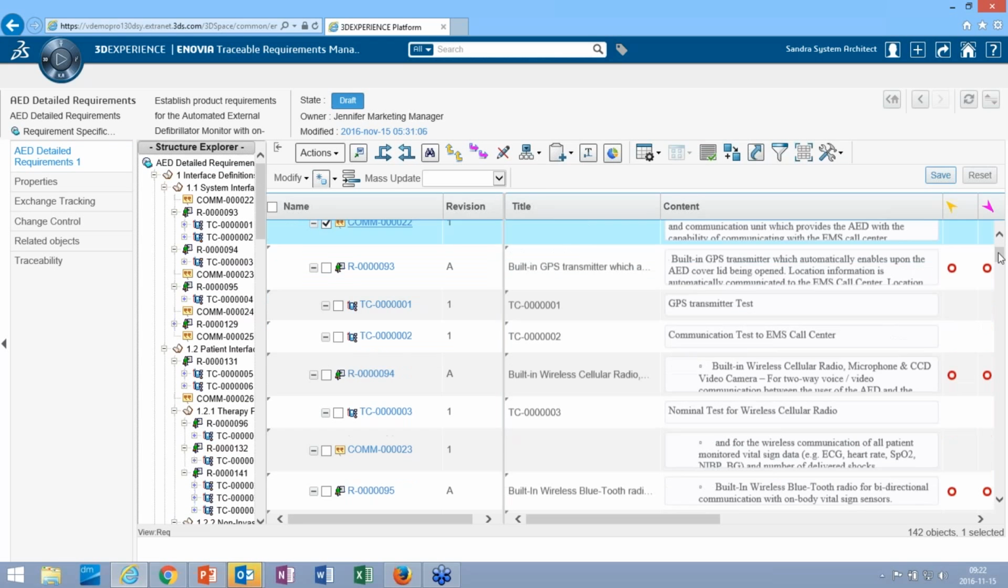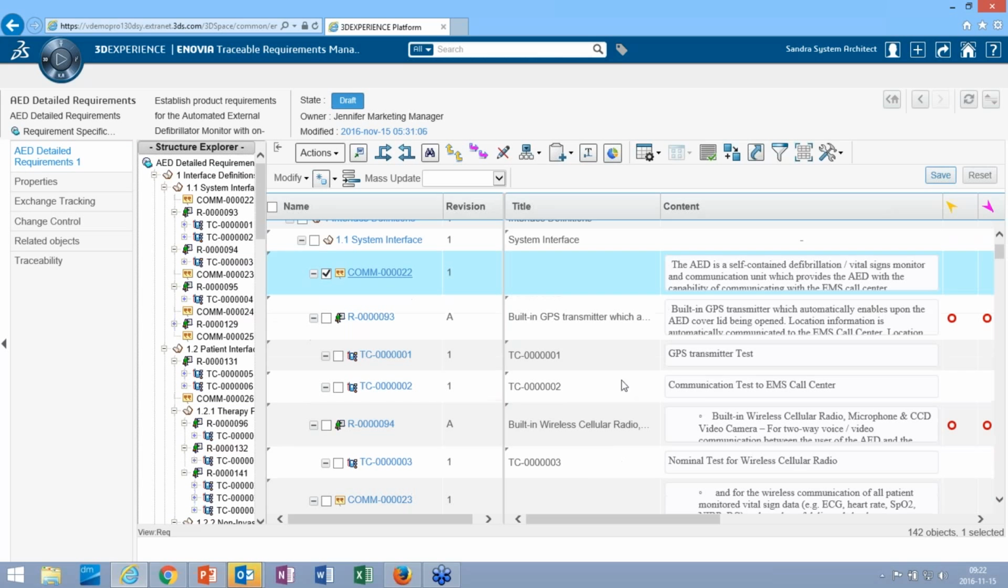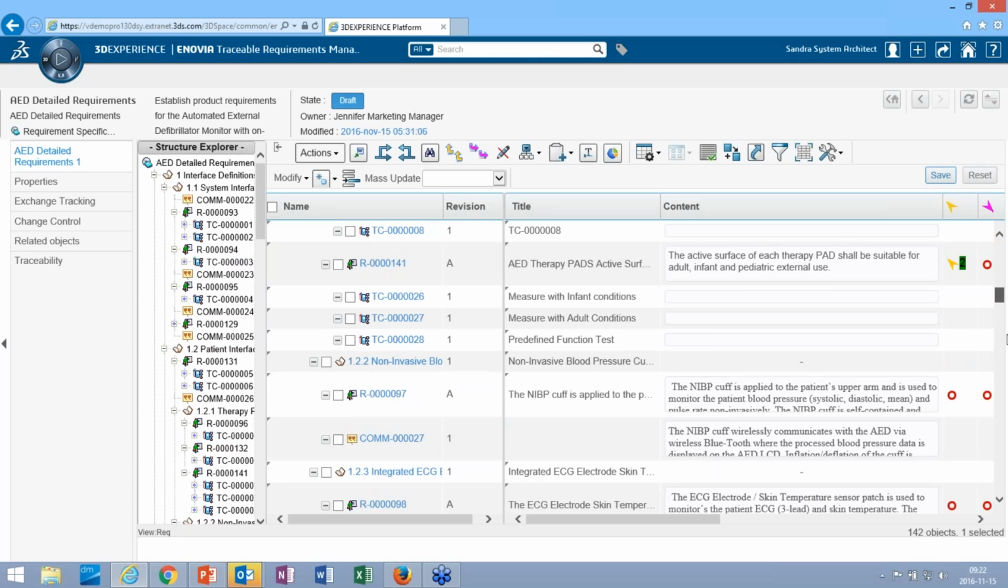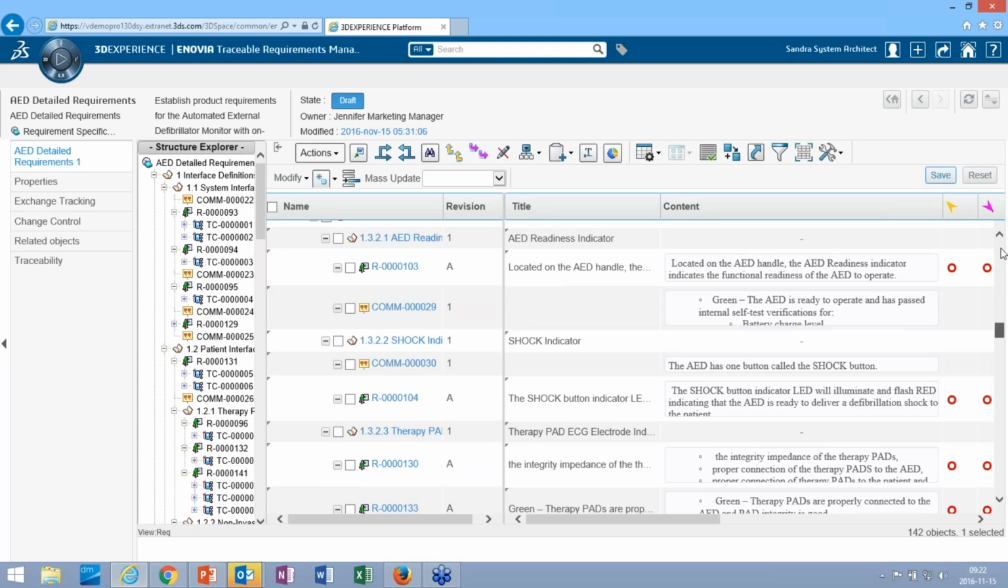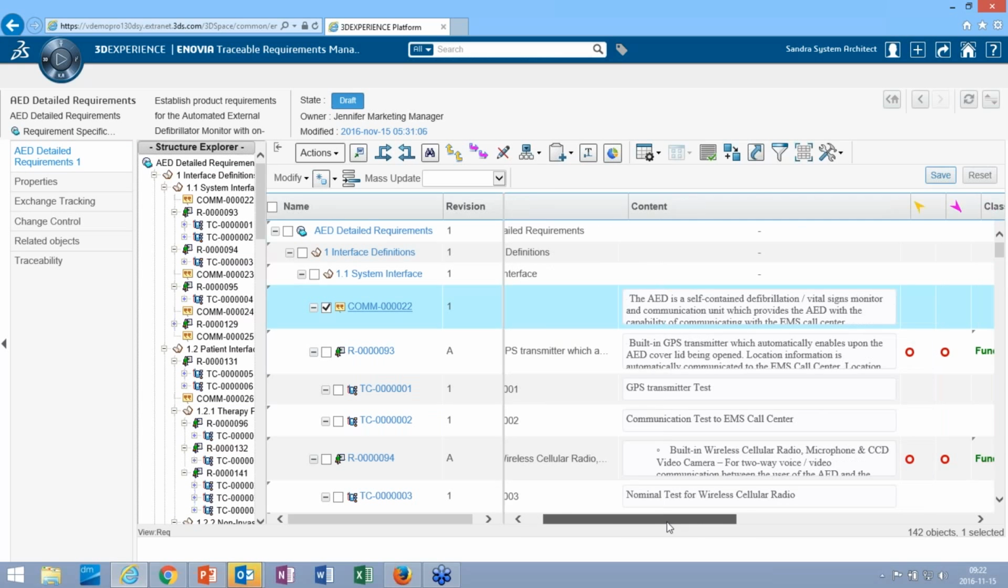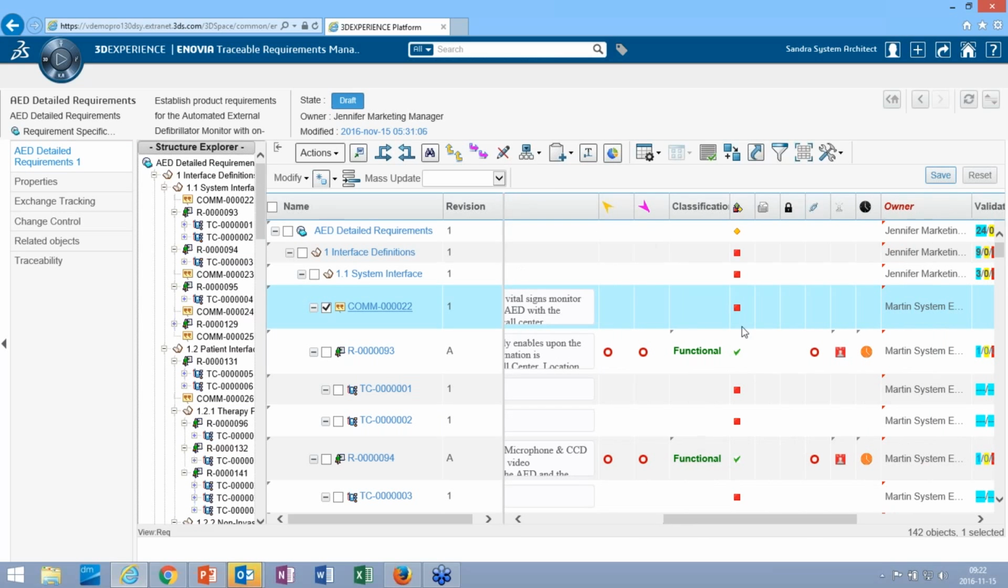I can scroll down to see what are the different requirements, what are the different tests. And if I scroll a little bit to the right, we have the different classifications on requirements. I have their different states. Have we picked it up? Has this one been validated? What's the status on this level?